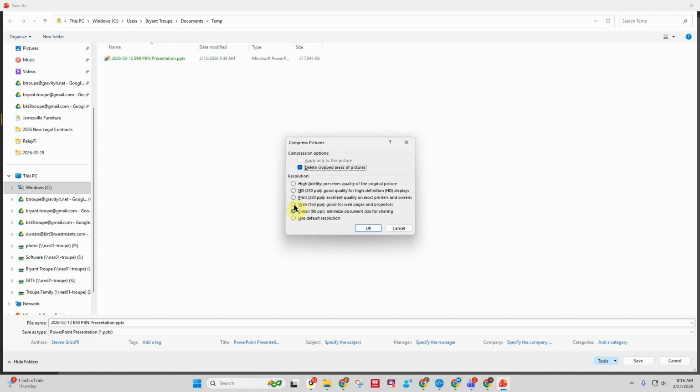Let's say this is going to be shown on a projector, so I'm going to switch to 150 dpi, which should be fine for screen. In general with projectors, I can go to higher levels, but I don't need to do the highest quality, definitely not. Just for kicks, let's actually work our way backwards, so I'm going to do the 330 dpi. We'll go ahead and delete any cropped pictures.